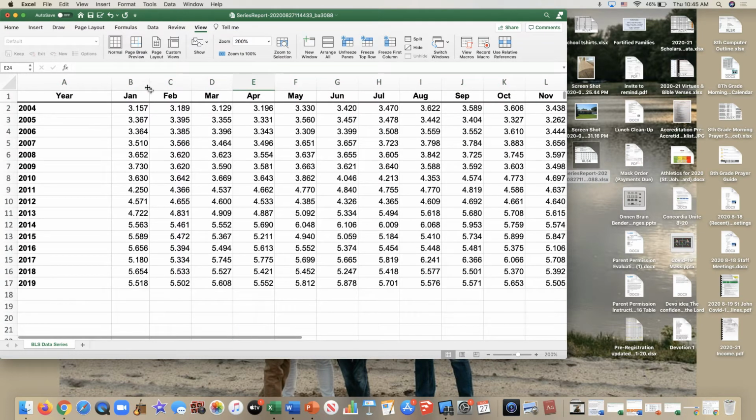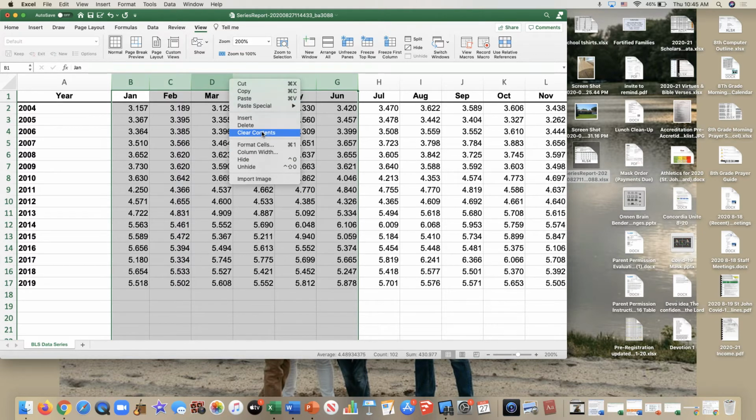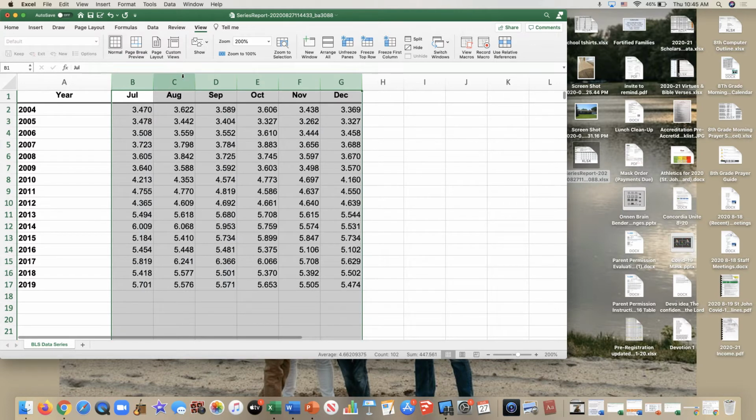And I have all these months. So what I'm going to do is highlight the top of the column. Instead of clicking and dragging down, I'm going to click on the B and drag all the way across to June. Then on one of the column titles up here, I'm going to two-finger click and go delete. And the same thing with August through December, two-finger click and delete.